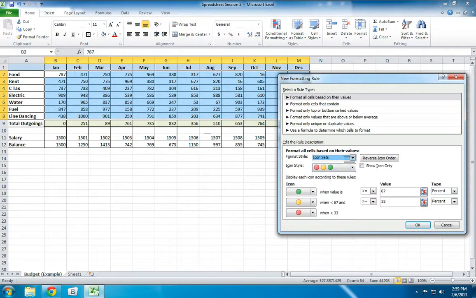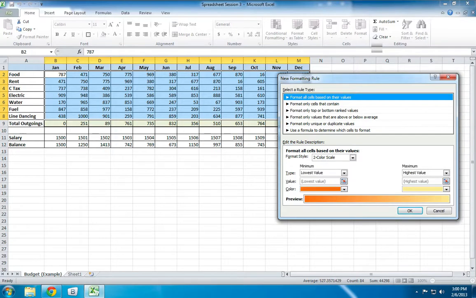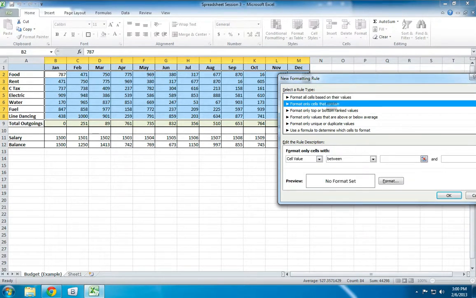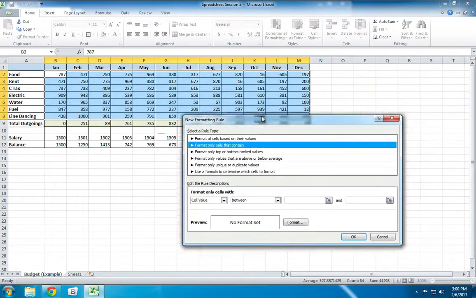We've got all of the different icon sets that we saw from before. So if you were marking something, for example, then you don't have to rely on it being in percentages. You can say if the marks are 50 and above, give it this. If it's 40 and below, give it that. Now the one I'm actually looking for is one of these: format only cells that contain.